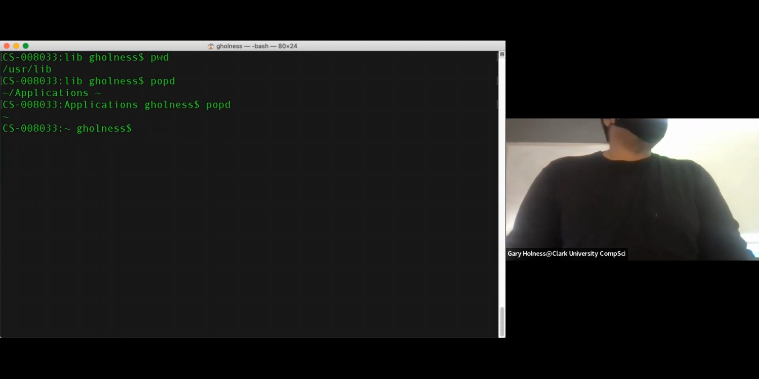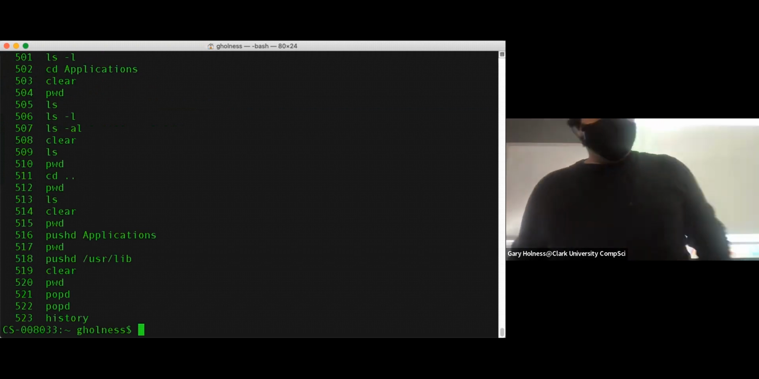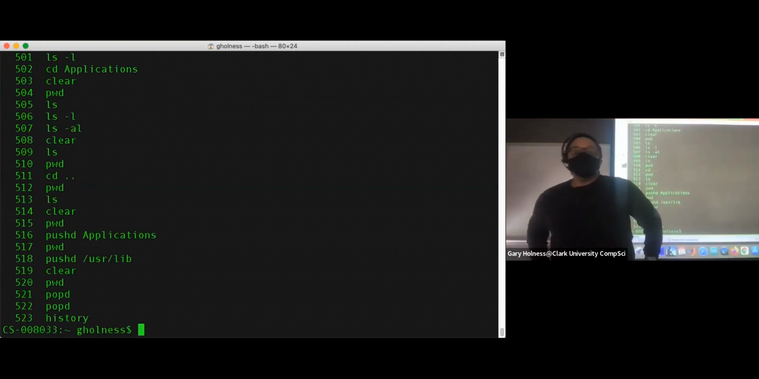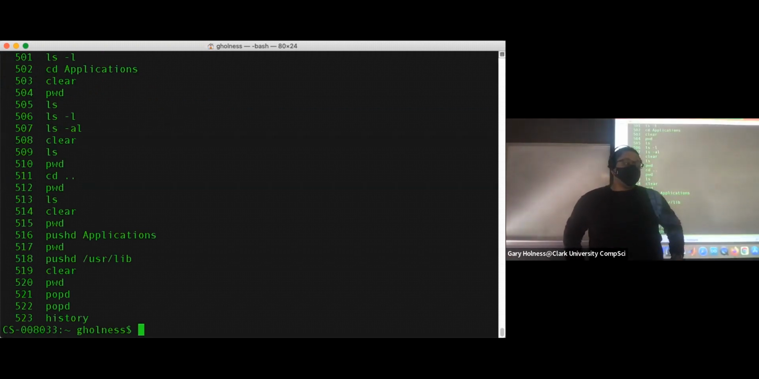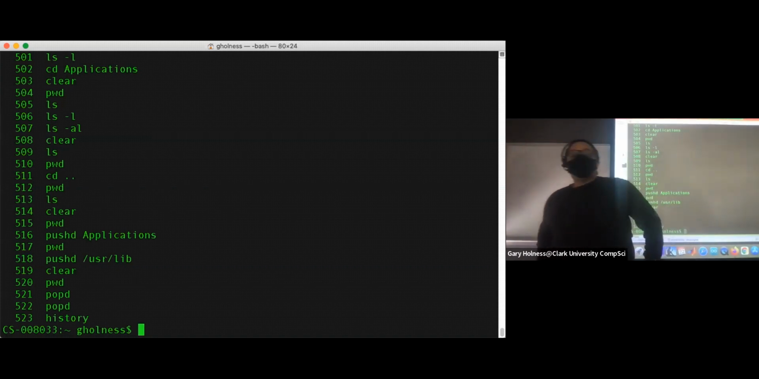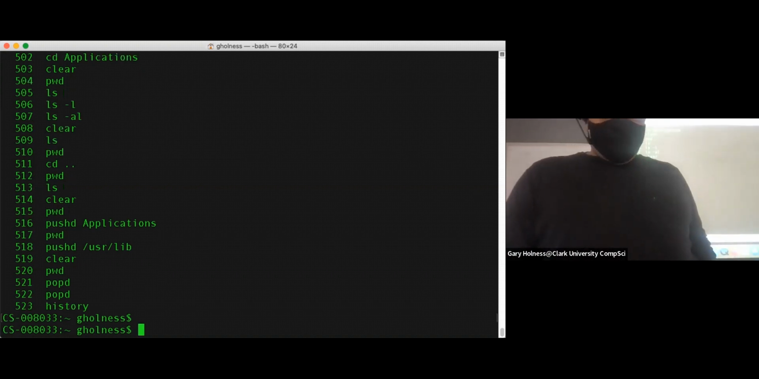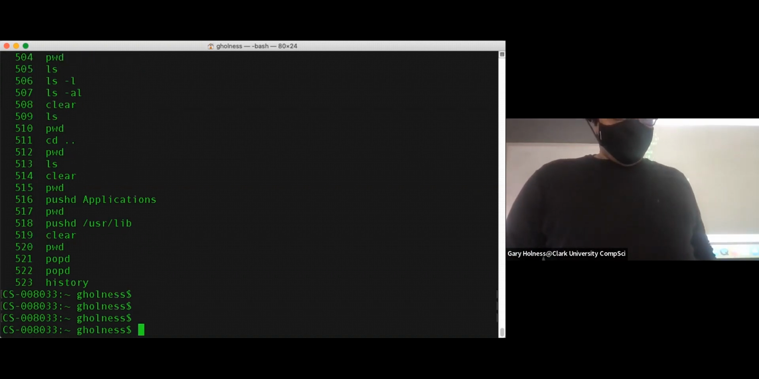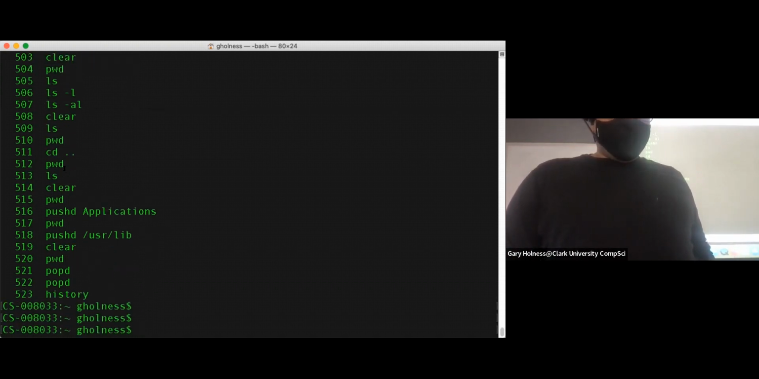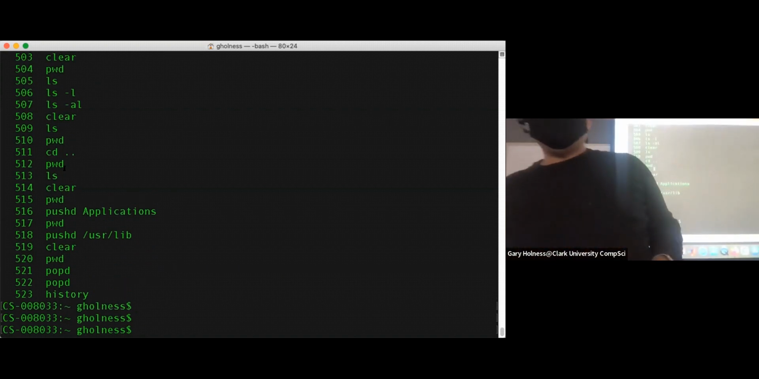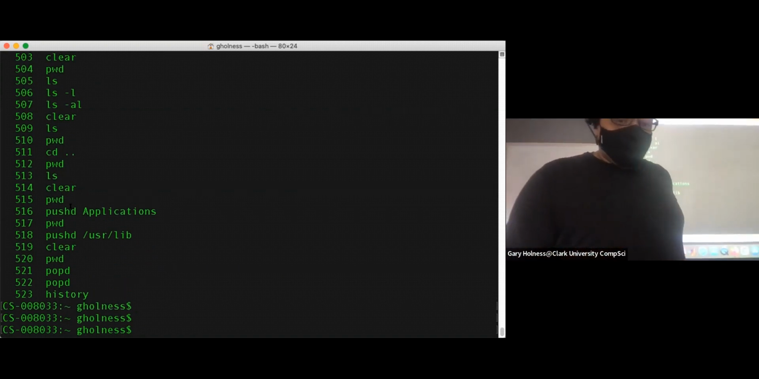Another useful thing is the history buffer. If I type the word history, it shows me a numbered list of all the commands that I've written. Often when you're using a system, you might repeat some commands, and it's nice to be able to go back and replay those commands without having to type everything all over. So let's take a look at command number 516.